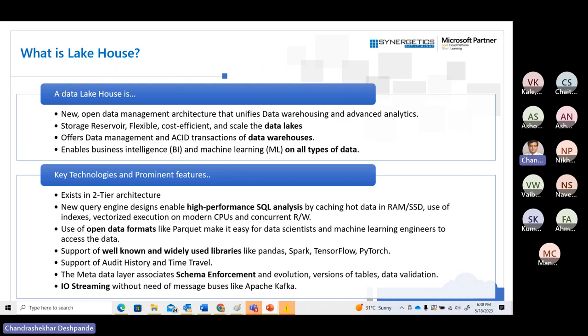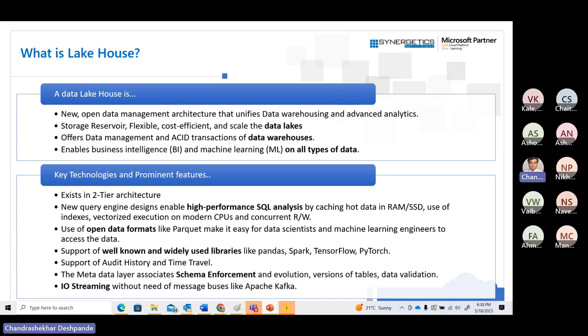Prominent features here: its architecture is just a two-tier architecture. On the other hand, data warehousing has a three-tier architecture, but here it has a two-tier architecture. New query engine designs enable high-performance SQL analysis. They have introduced new query engines which are improving the performance of the queries, and results and responses are getting generated quicker.